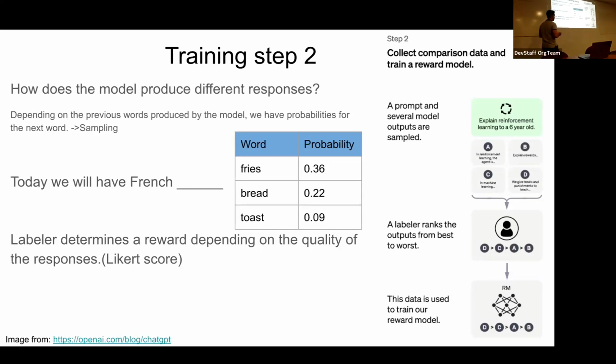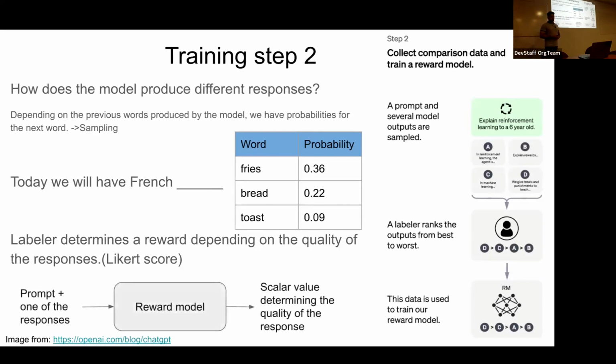And then we have a labeler again that determines a value, a reward, depending on how good he or she thinks their responses are. So in Likert score, so for example, from 1 to 7, how good he or she thinks the response is. Then we can take all of these inputs, so the prompt plus one of the responses, and the scalar values determining the quality of the response, and train our reward model. And this reward model will be the output from the second step.